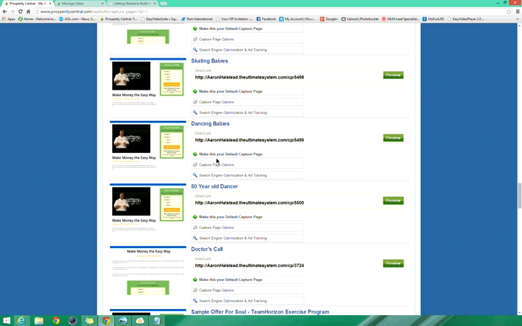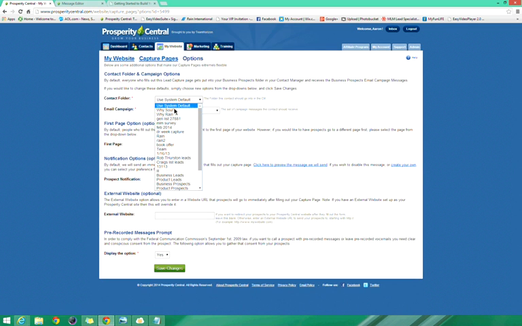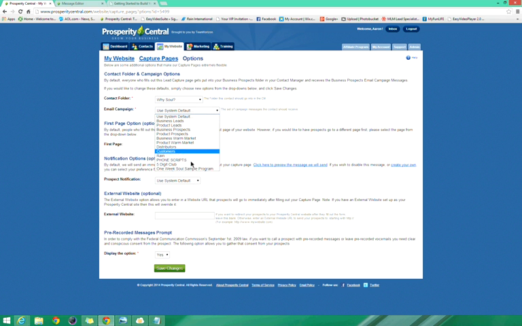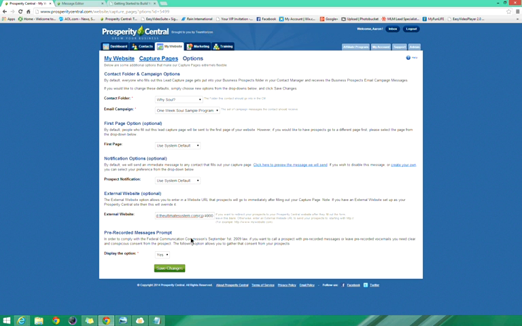So I'm going to go to my capture page options, and the first thing I'm going to do is put this in my Why Soul category. That's a folder that I made. I want to send them the sample program email campaign that's out there, but I'm going to redirect them to that particular site for more information.